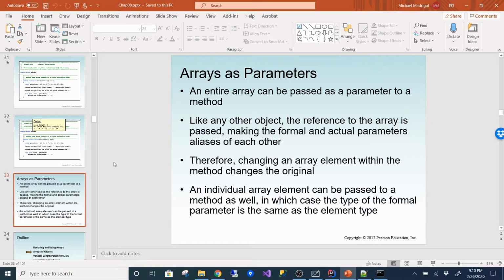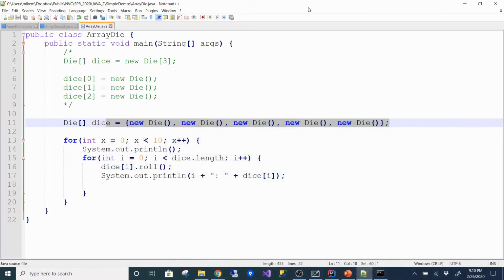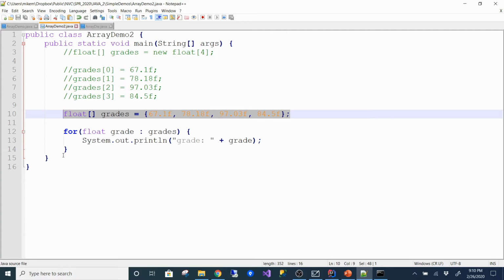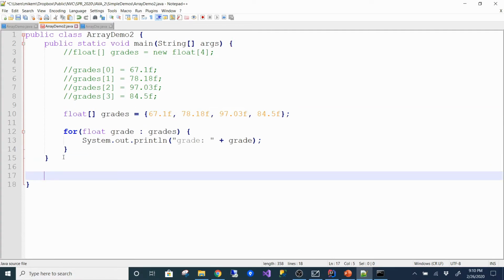So basically what they're saying is I can make a method that takes in an array, and if I make any changes on the array, because an array is an object, so you're getting an object reference, it's actually going to change the data inside of that array. That makes sense, right? Because an array is an object, you're giving it an object reference.